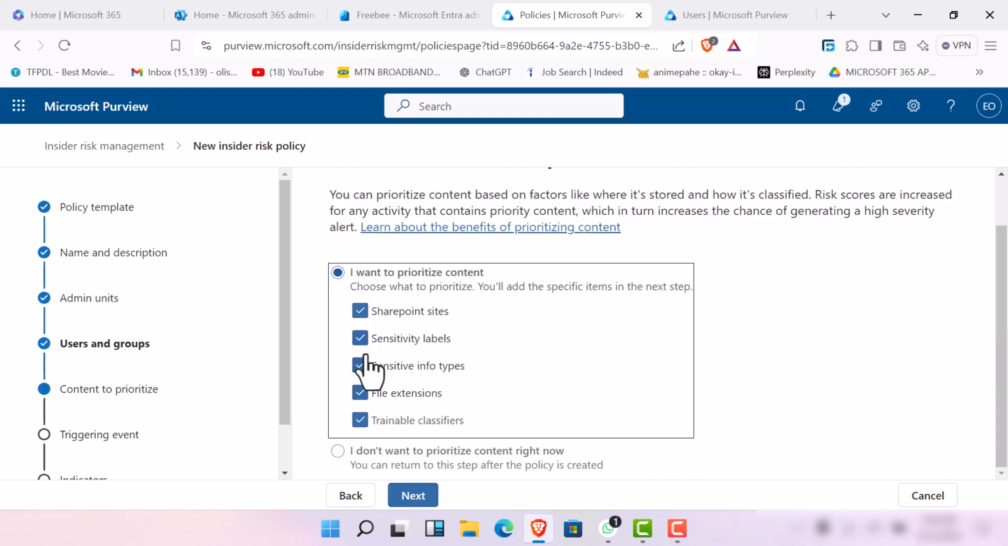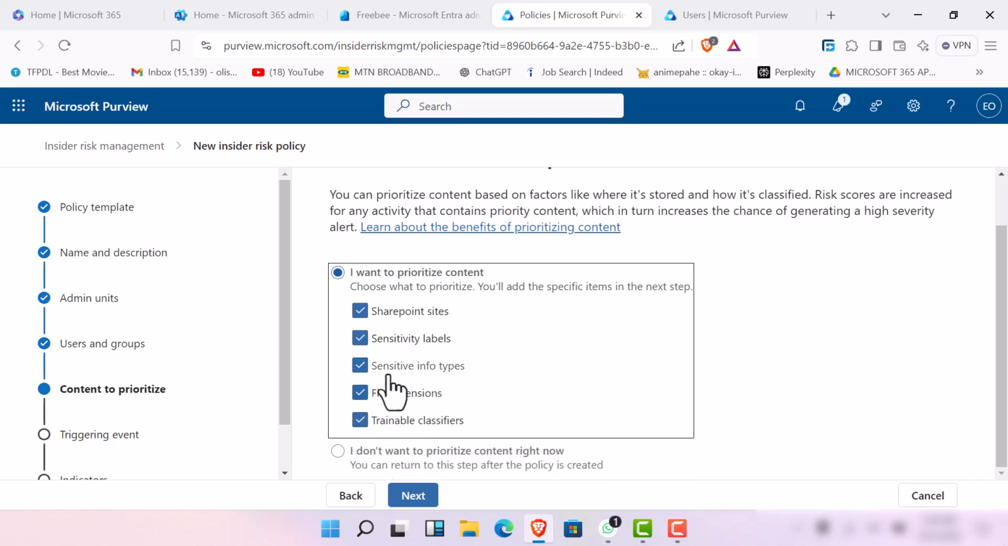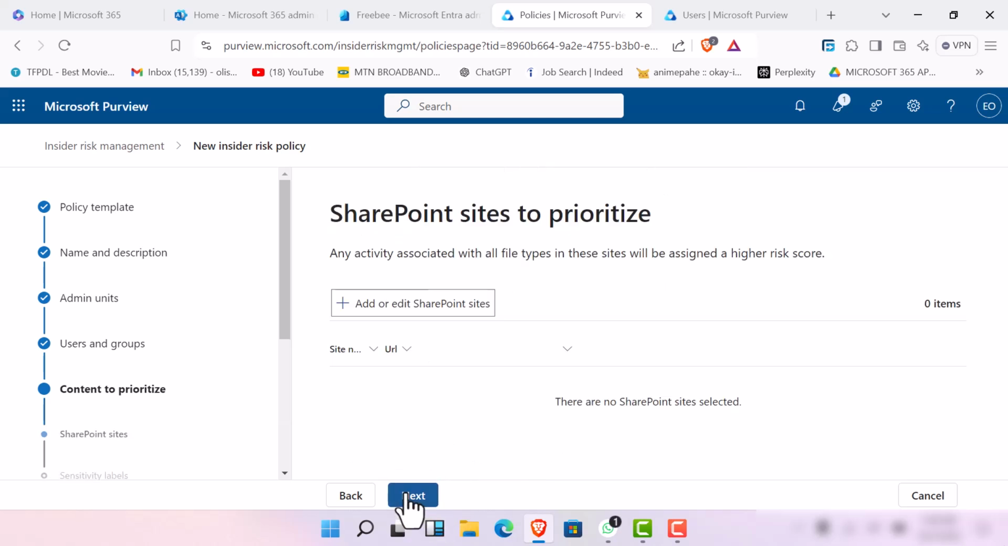Now the content to prioritize. I want to prioritize SharePoint sites. They define whether to prioritize content based on factors like where it's stored and how it's classified, who scores and all. So let's say the sensitive info types, file extensions, no, just prioritize this content, or maybe just file extensions. No file extensions, trainable classifiers. Click on next.